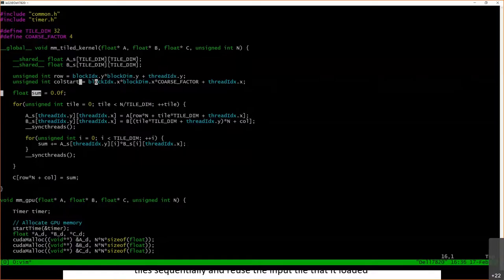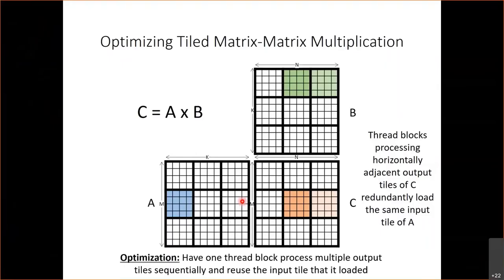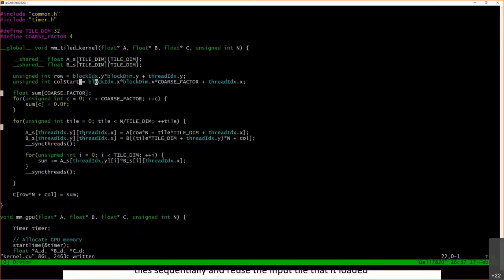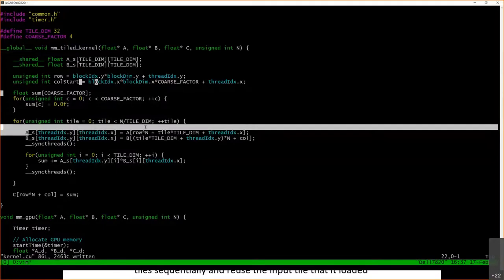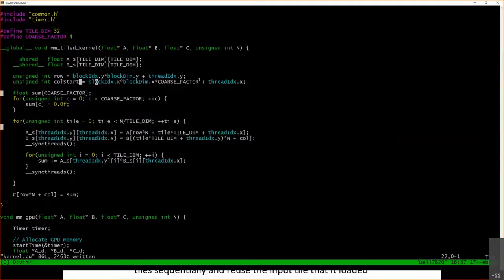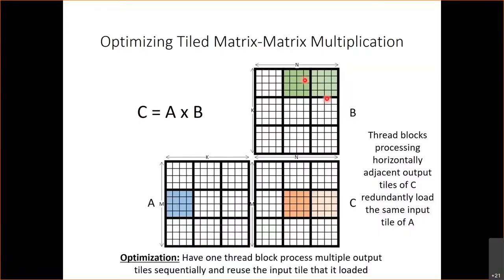Okay, now what do I do? Now I'm going to loop over my tiles. So this outer loop over here loops over these input tiles. Now for every input tile, I need to load an input tile of A, and then I need to load multiple input tiles of B. If we go back over here, I was loading one input tile of A and one input tile of B, but now I need to load multiple input tiles of B. In order for me to load multiple tiles of B and process them, I'm going to have to insert a loop that loops over the tiles of B and then does the sum. So here I load the tile of A. And then I'm going to have a loop that loads a tile of B and then computes, and then loads another tile of B and then computes, and then loads a third tile of B and then computes, etc.